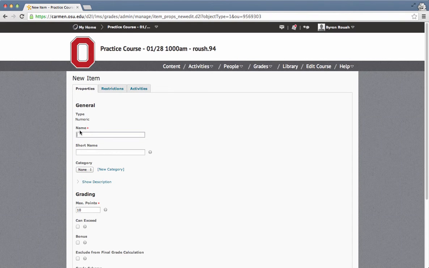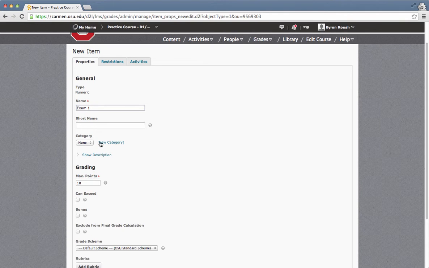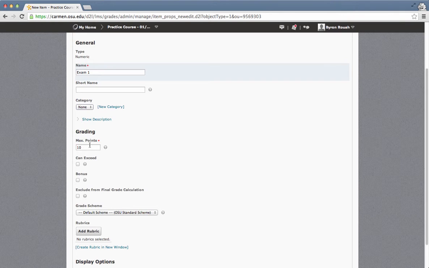I have a few fields to fill out. I have to give it a name, so I will call this Exam 1. For category, I can set categories here, but I don't have any, so I'll leave that as none. And then points. In a points-based grading system, these are the points that will contribute to the final grade. Your total gradebook doesn't have to add up to 100 or anything like that, but this is the number of points that will finally be weighted. So if my course is 200 points and I want 50% of my grade to be this exam, it would be 100 points. If I wanted it to be 25% of my total grade, it would just be 50 points. That's what I'll go with now.